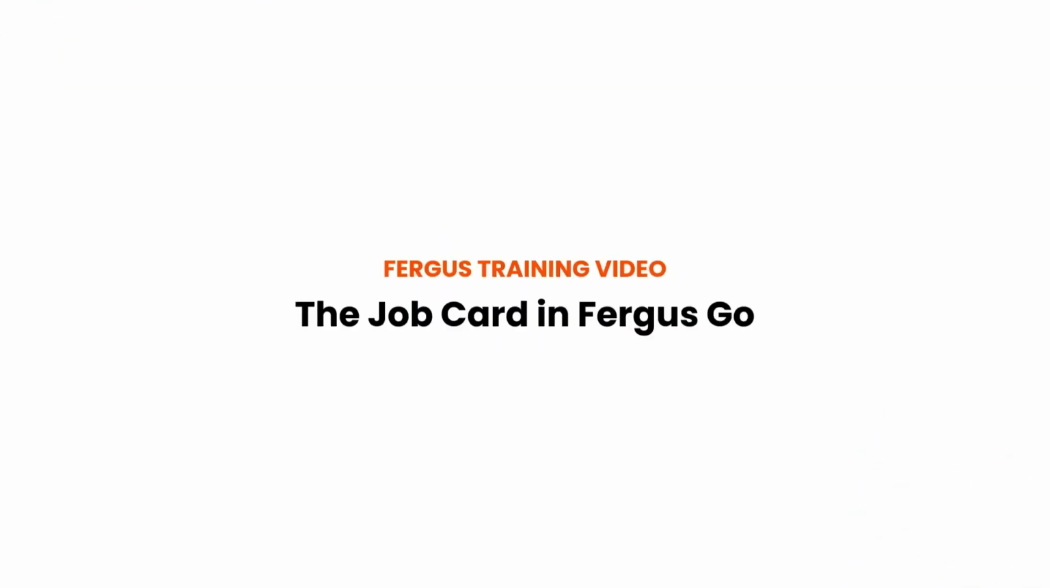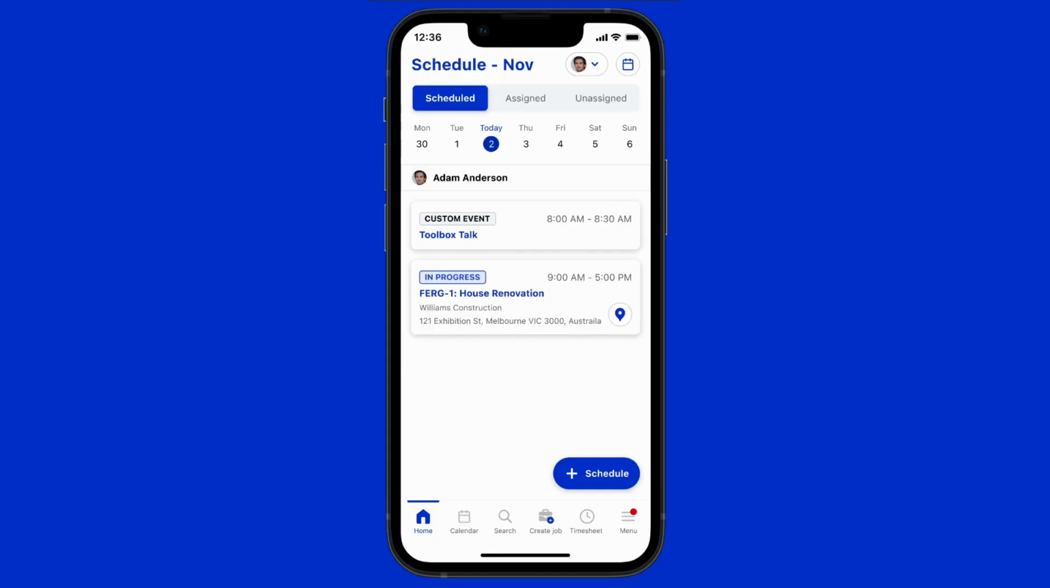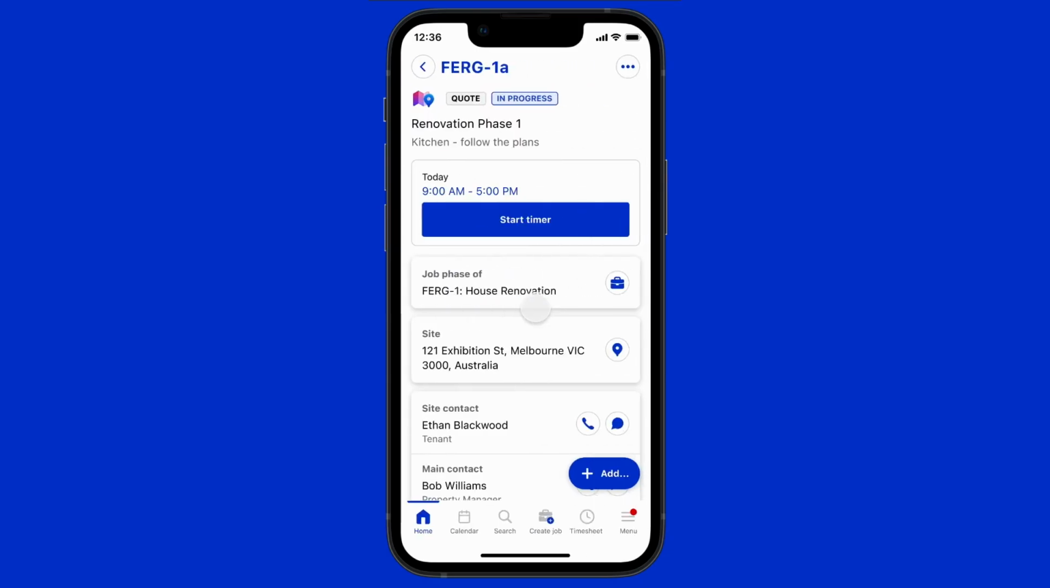Now that you've created a job, let's take a closer look at how to navigate the job card in Fergus Go. It's your digital hub for managing all the details of your job whilst on the go. To get started, open a job card by tapping on a job from the home screen, calendar, or via the search tab. This is where you'll find everything you need, much like a traditional paper job card.